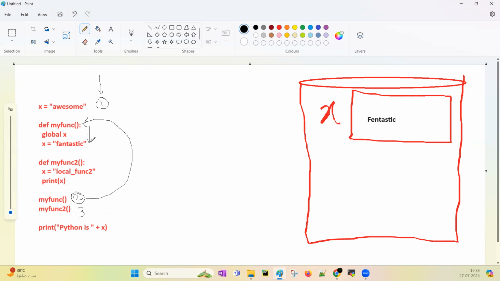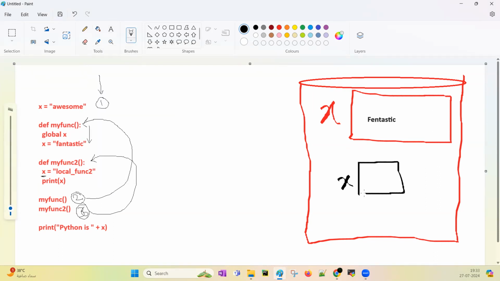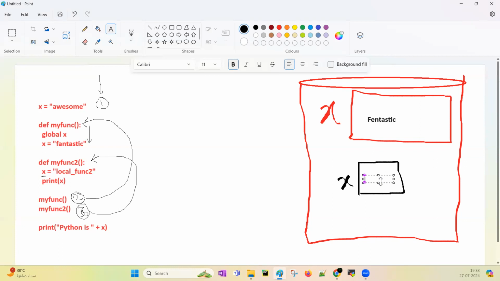Now, 3, 4, 5, and on the sixth line it is going to read my_function_2, and it will go to my_function_2. Still there is no output, my friend. This is just a change. And in my_function_2 you have written a local variable x. So at that time it is going to save a new variable called local x, and it has given the value "local function 2". This is a local variable, and this is a global variable.